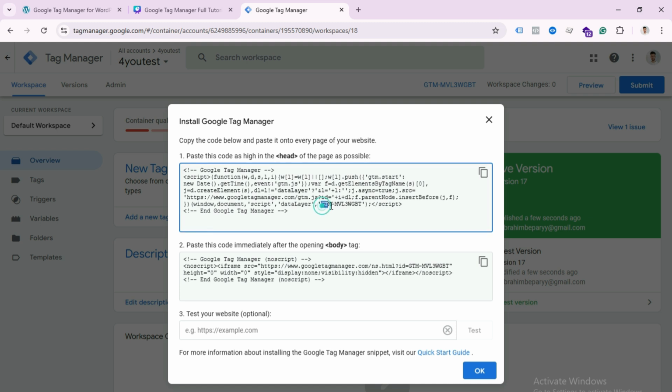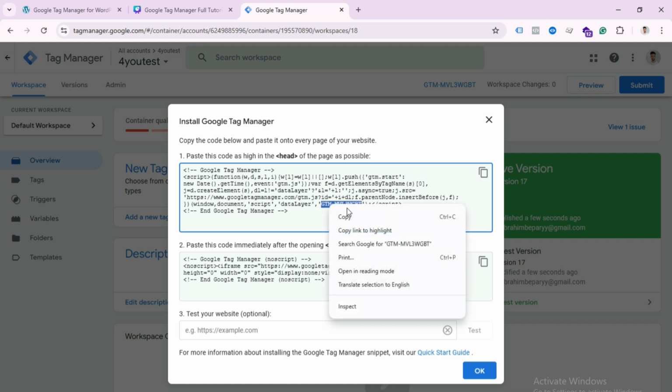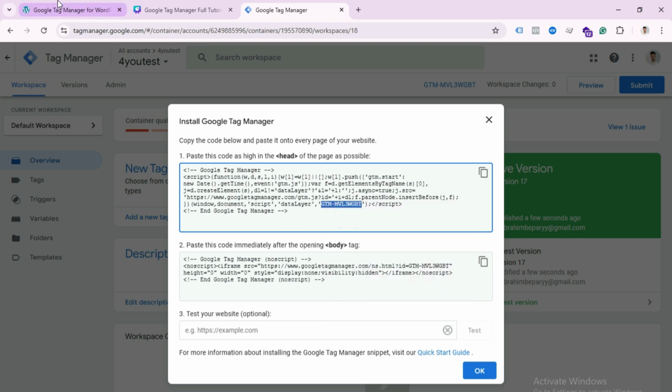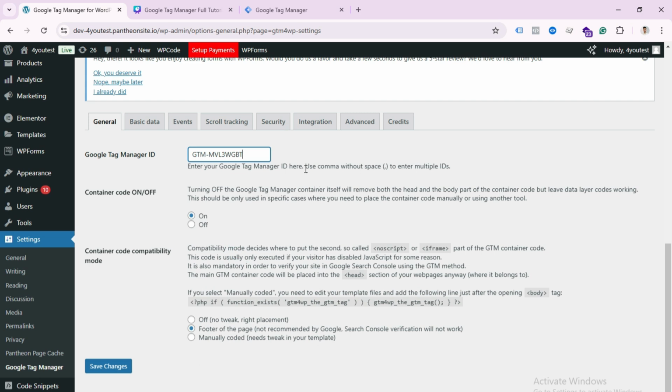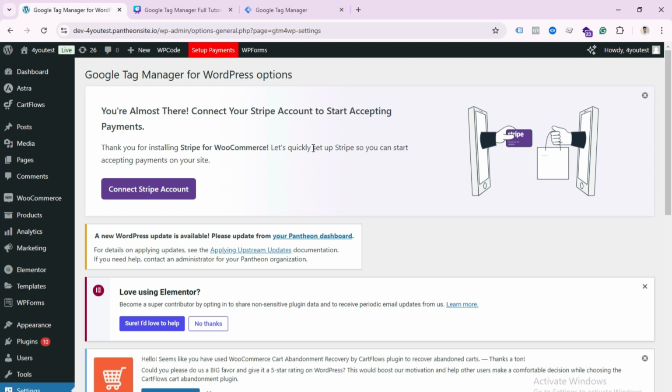you can see here is another option. I mean, it's your container ID. This full thing is JavaScript code, but if you copy only this ID, it's your container ID. So you have to copy this container ID. Then if you paste it here and then click save, then this page will be loaded again.